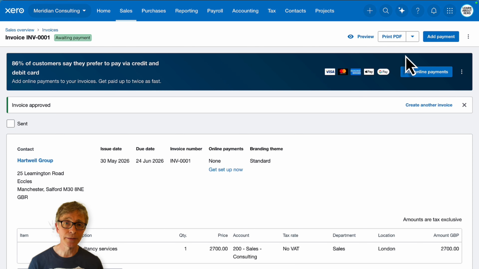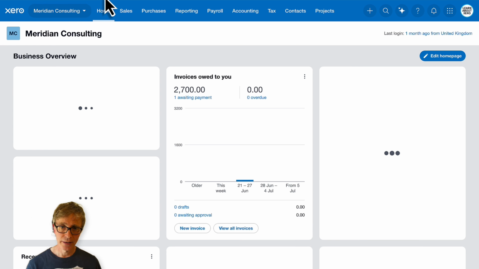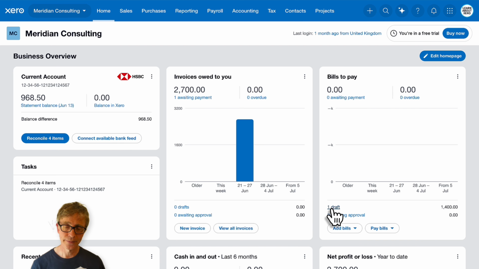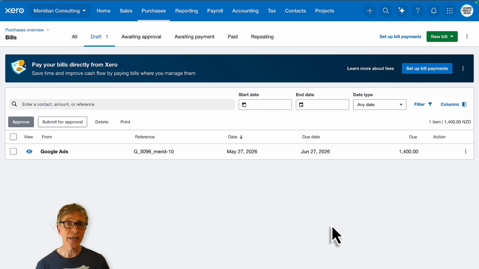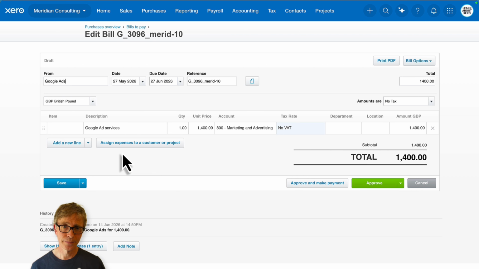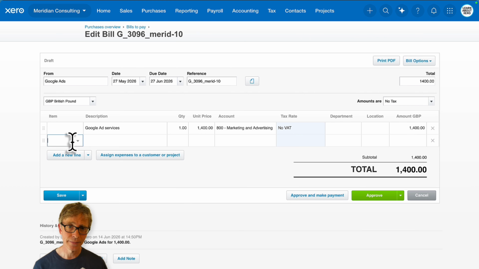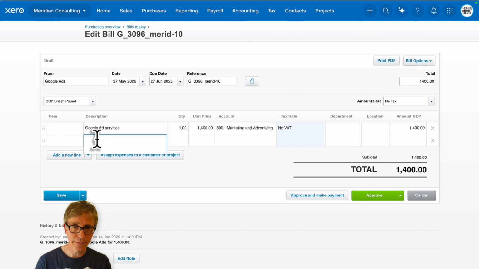And let's have a look at a bill. So I'll just go back to the home screen. We've got a draft bill here. So here's a draft bill from Google Ads. And it was for £1,400. Now, half of this was for our London office and half of it was for our Manchester office. So let's add a new line. I'll copy the description and paste it in here.